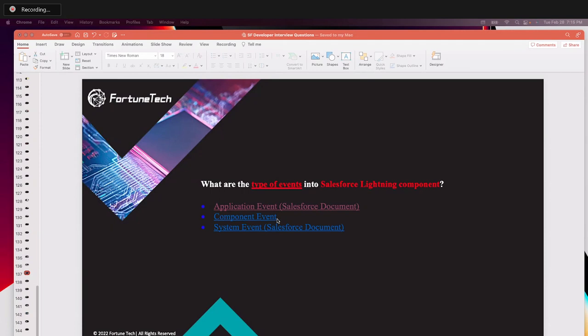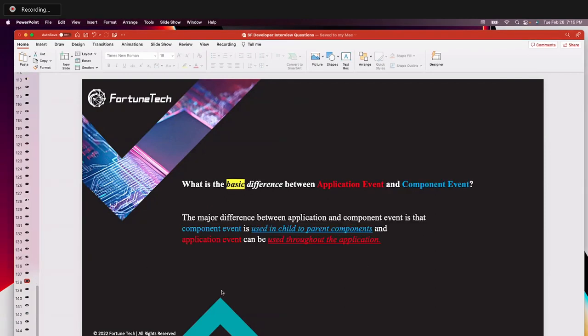This is also the Salesforce document. I just changed it, and I can edit it later on. But most of the time, if you get any question about the events inside the Aura component, they are going to ask you to compare the application events with the component events. So they can ask you what is the basic difference between the application event and the component event.